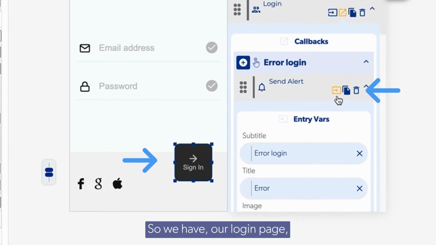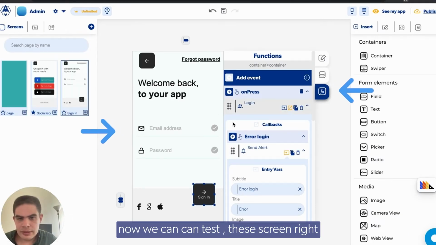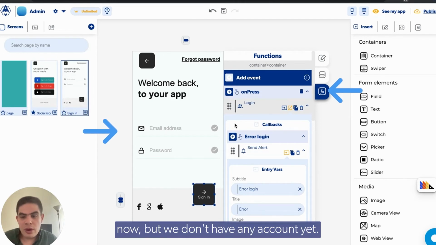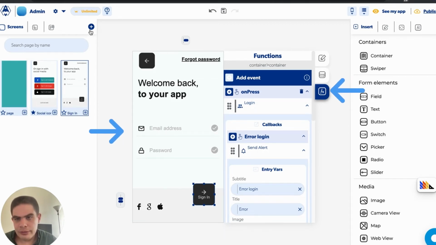Okay, so we have our login page. Now we can test this screen right now, but we don't have any account yet. We can create a sign up page with email and password.